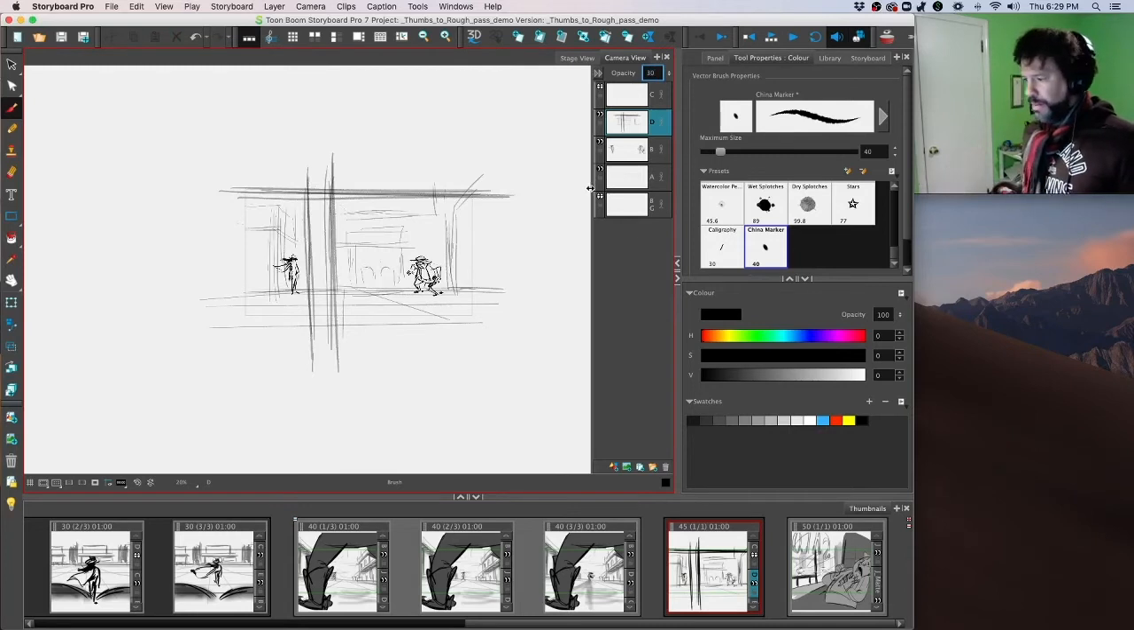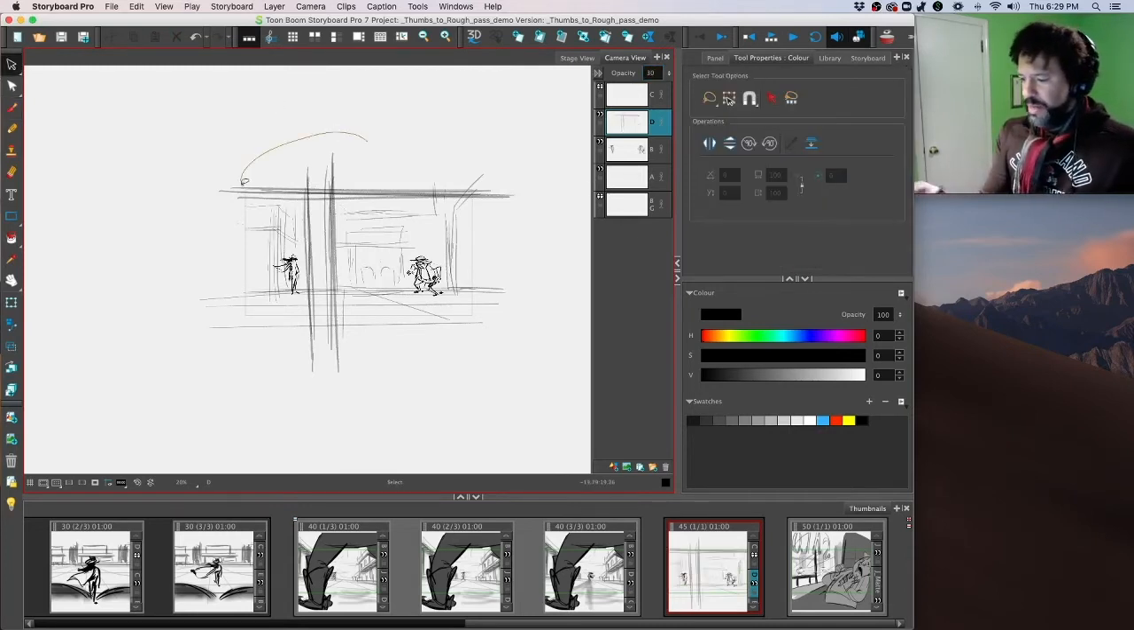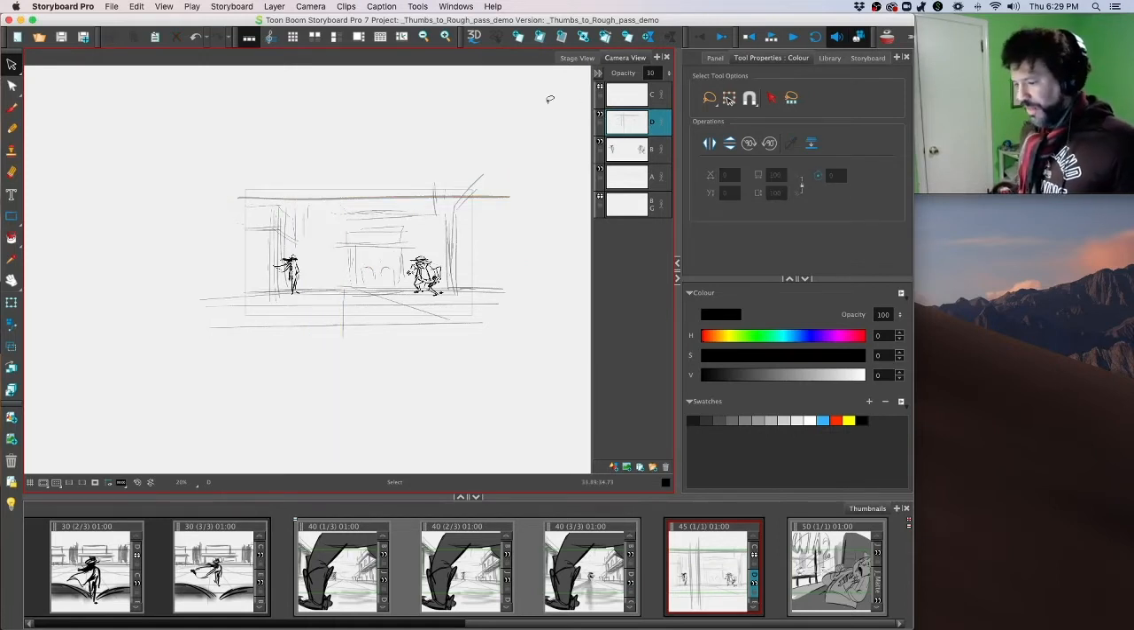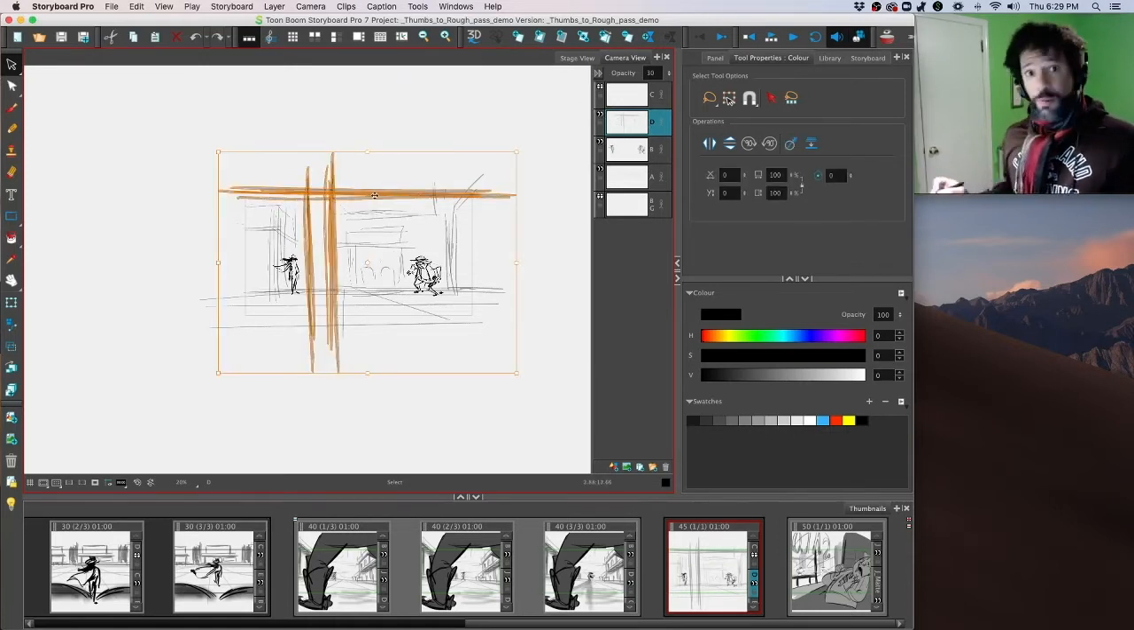Does it read? Question is, does it read? Is it clear enough to read? If I had to show this to a supervisor or a director, do they know what the heck the shot's trying to do? And if they don't, then we've got what we like to call a problem. Yeah, got a problem there.